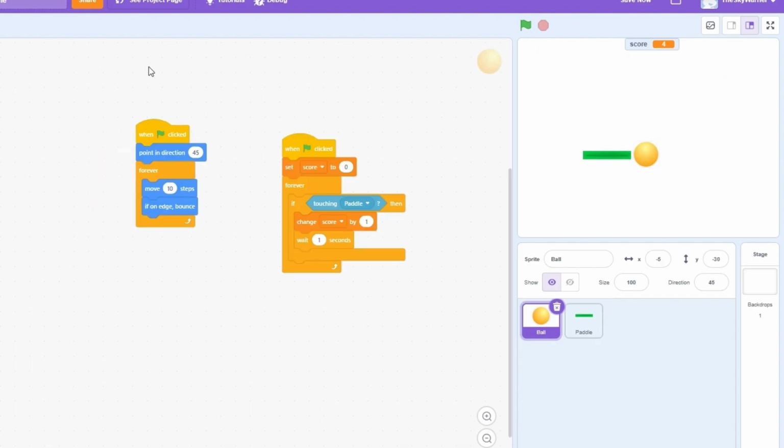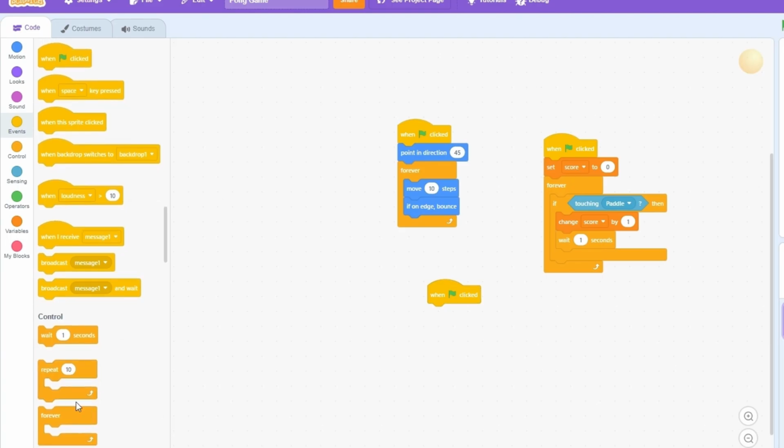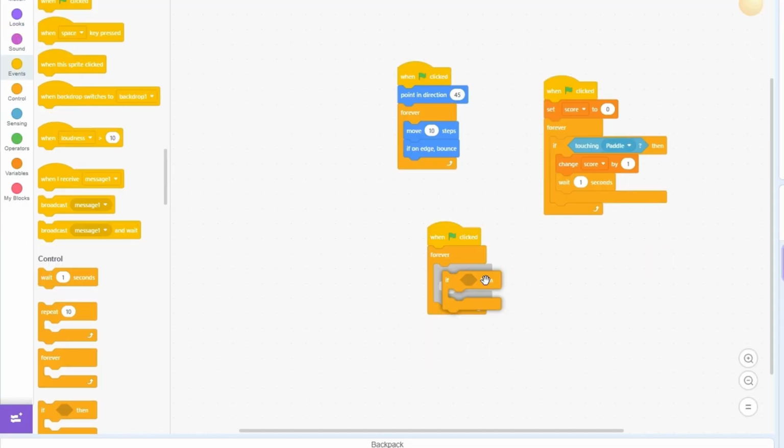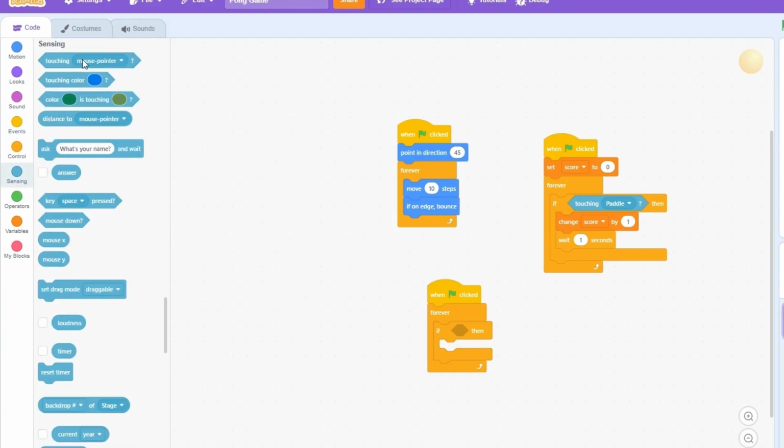Now if we can only gain points, then this game is way too simple. So we'll get one green flag clicked, forever, and if then. And then we're going to go to sensing, touching edge. So you're checking if the ball is touching the edge.